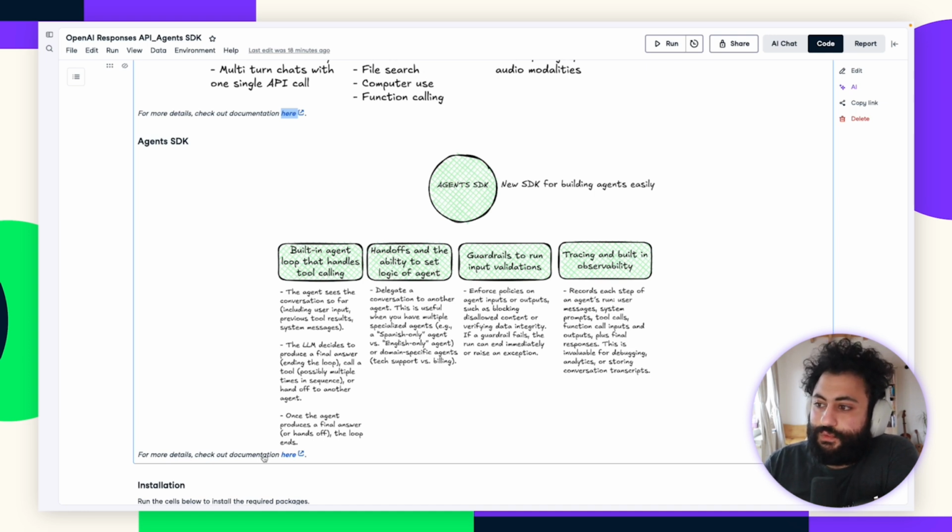Now, another principle here, which we discussed already, is handoffs and the ability to set the logic of an agent. So, for example, what it allows you to do is to delegate a conversation to another agent. Think if you have a customer support bot or a customer support agent that needs to handle billing, tech support, different aspects of support, you can have multiple agents within this paradigm that each are specialized in one aspect of support. And depending on the original query, the triage agent, as we'll see shortly, will delegate the task to any of these sub-agents, as we'll see shortly.